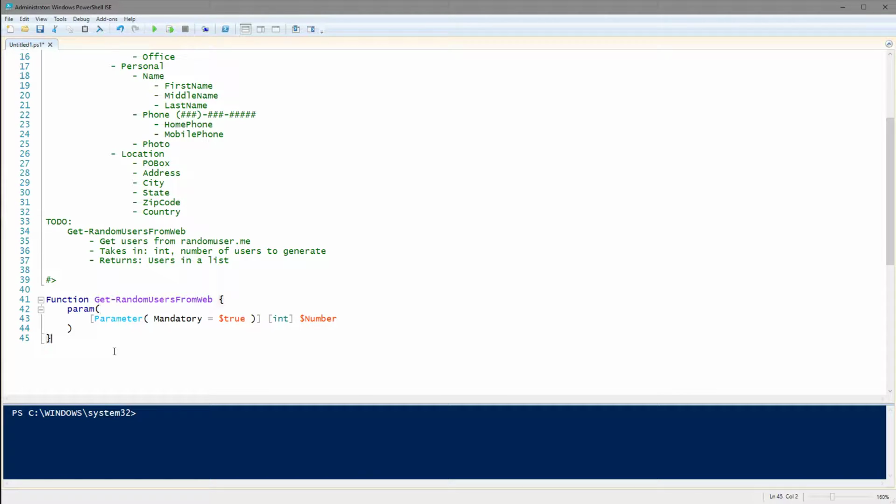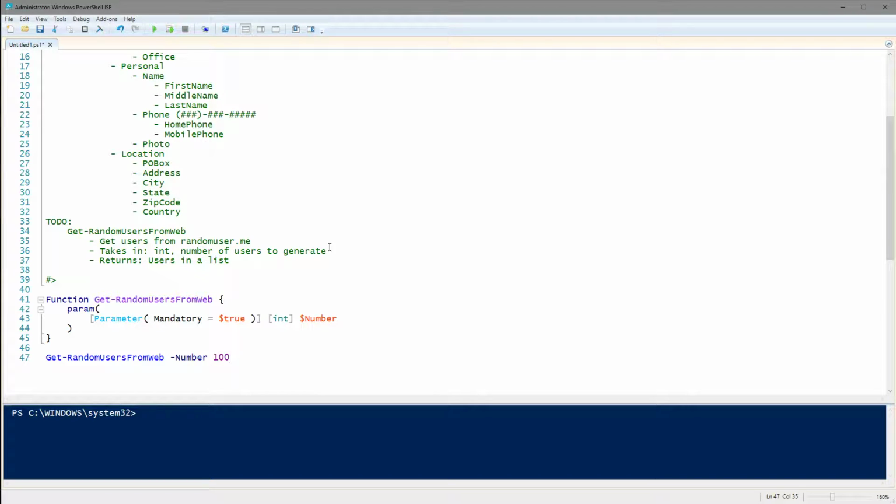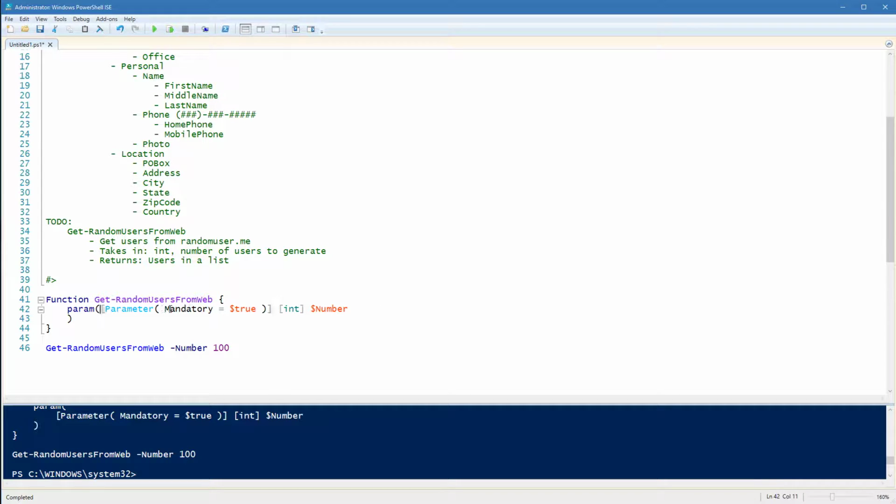Given that, we're good. If I come down here and start writing Get-RandomUsersFromWeb and hit space dash, we see that it fills in number already. Then we put something like 100, and if I run this, nothing's going to happen because this isn't doing anything yet, but we see that it at least works. So we're going to put all of this on one line because we only had one thing there, and that's pretty easy to look at in my opinion.